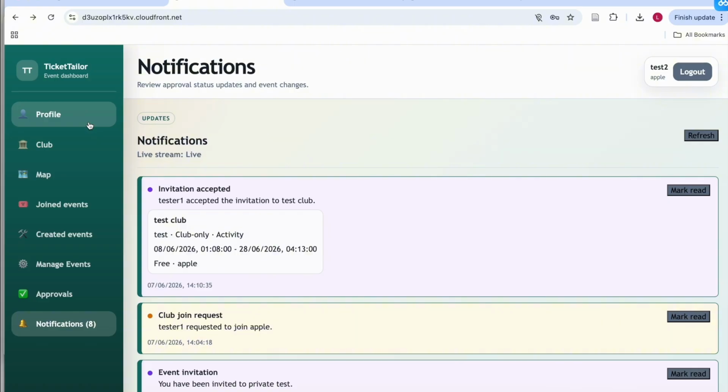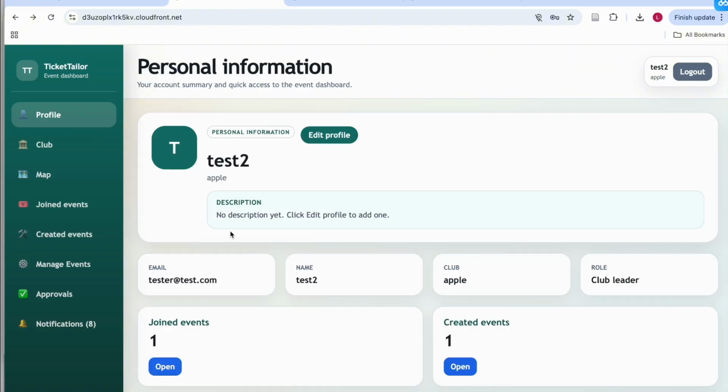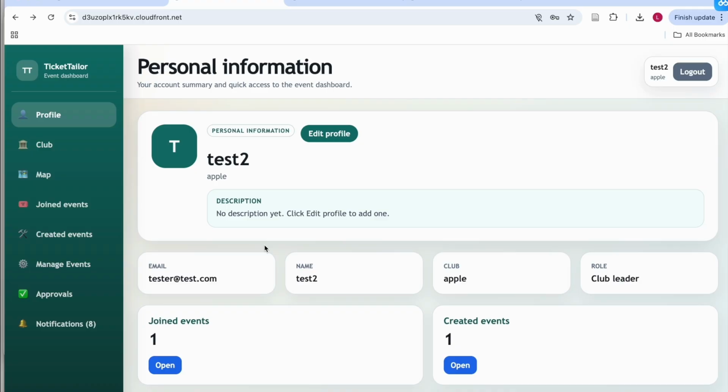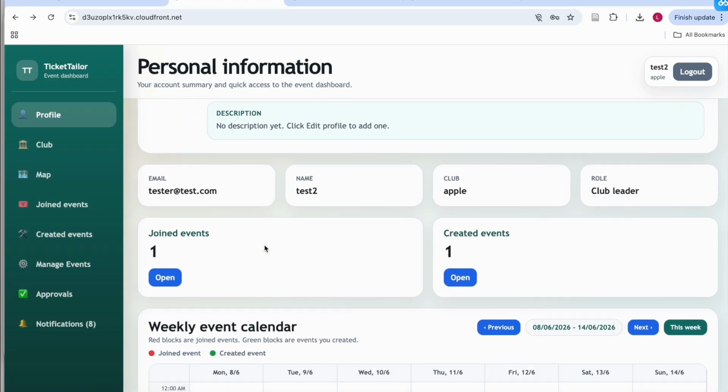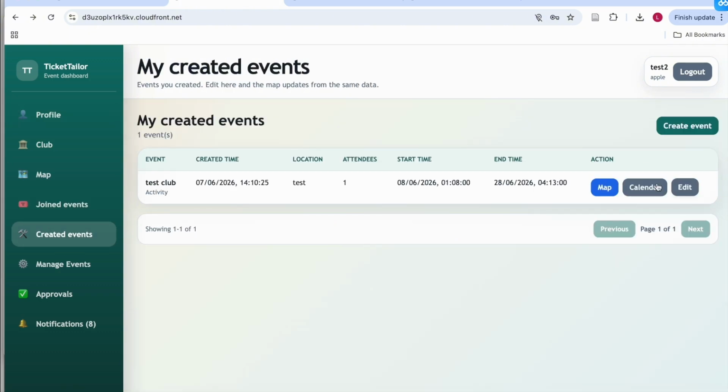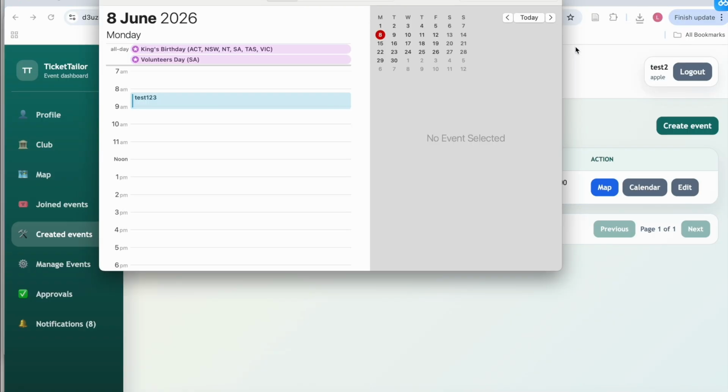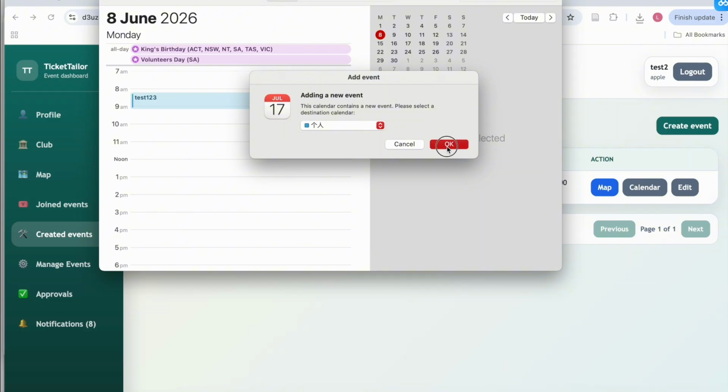Finally, I will introduce the personal profile page. Here, you can edit your profile information. The page also shows the number of events related to you as well as your event calendar. So, if you do not want to log in to the website every time to check your schedule, you can click here to download and install the calendar. This will add the event information to your system, to your computer calendar.